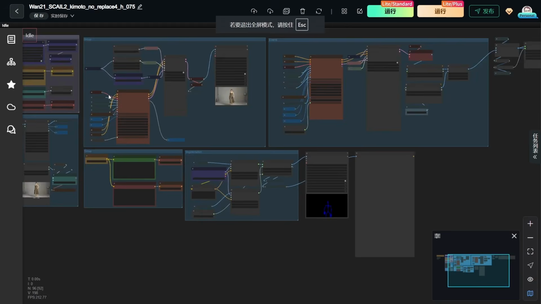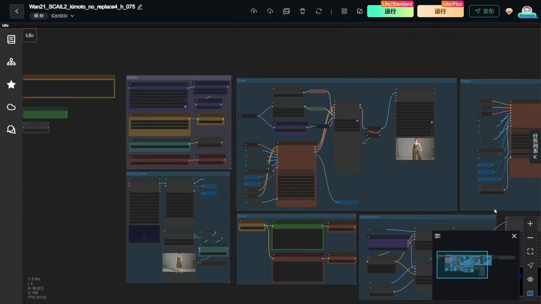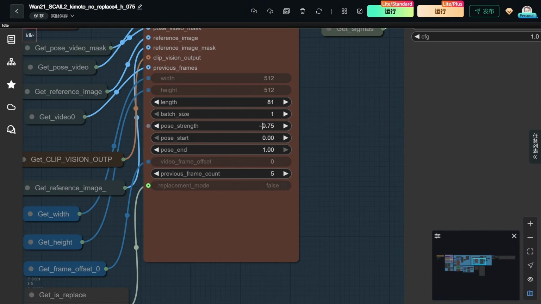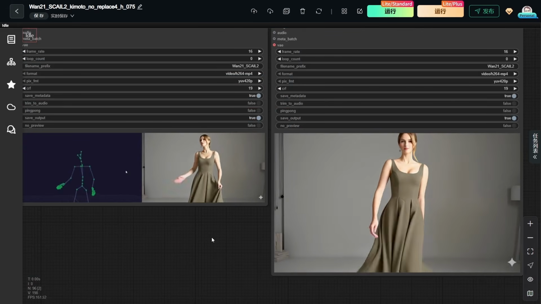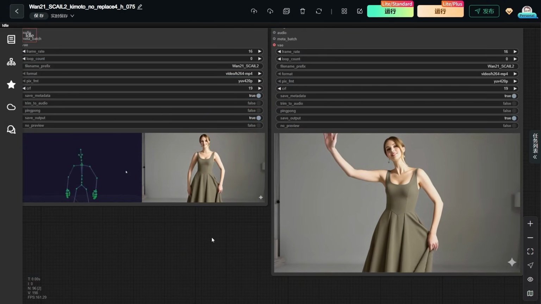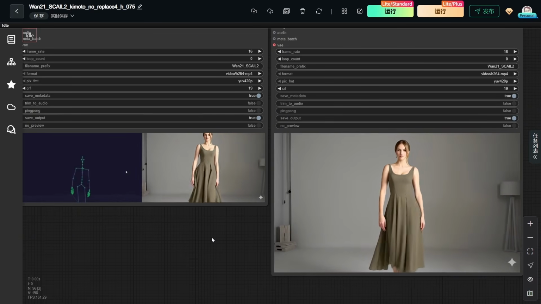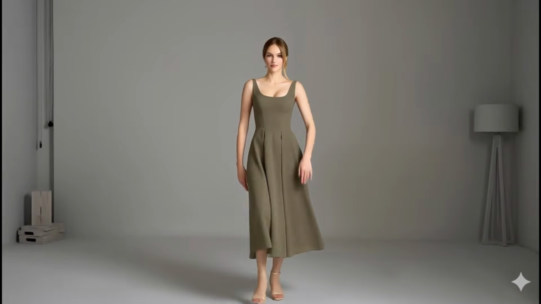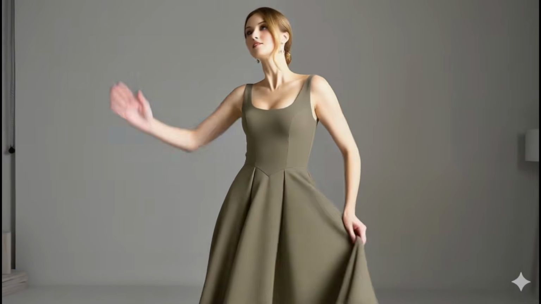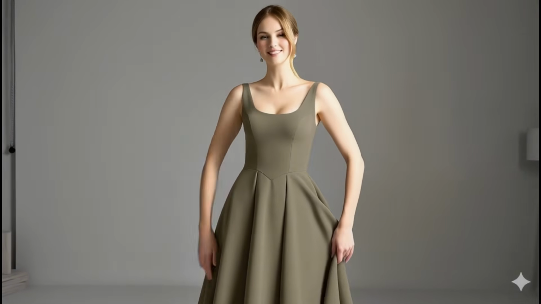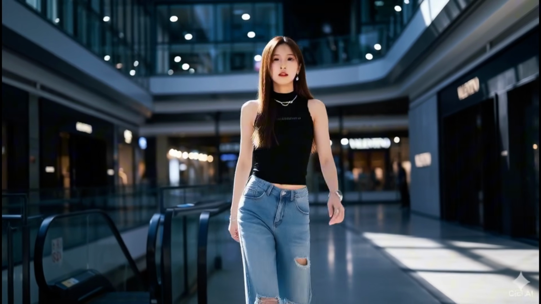In the OneScale video node, we reduce pose strength from 1.0 to 0.75 and run it again. You'll notice that the motion is still there. The general structure of walking and waving is not lost, but the overall character feels much more comfortable. The body is not as stiff, especially for realistic portraits. 0.75 feels more like a usable balance point than 1.0. To test the overall usability, I also switched to a second reference image and verified it again. The result is similar. 0.75 is more natural than 1.0.